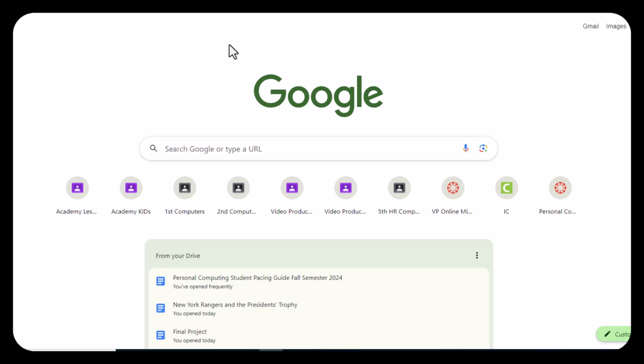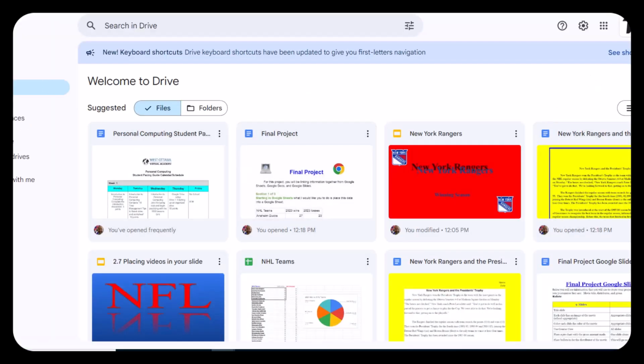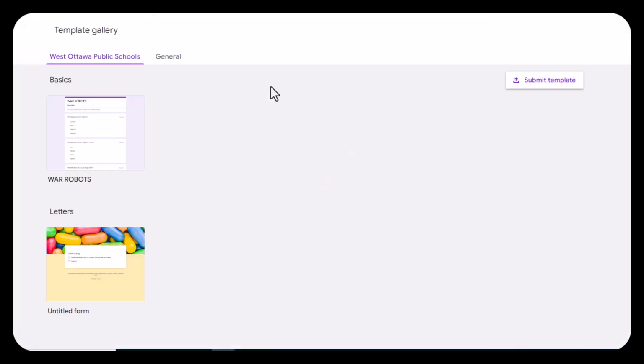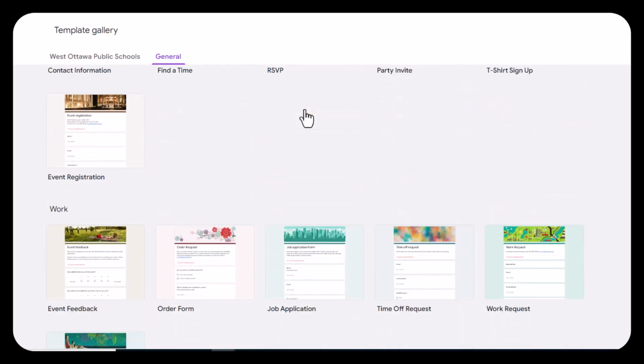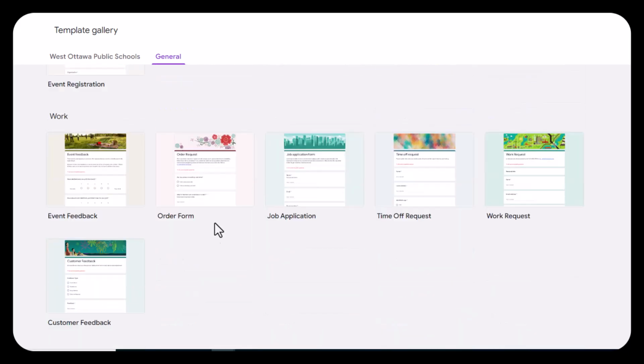So let's get started by going into Google Forms. We'll click here and you're going to go into the drive because we're going to get a template for this one. So we're going to go to New and we're going to go to Google Forms, and then we're going to come over here and we're going to go from a template. Once you get into this section, we're going to leave the West Ottawa School templates and go to General. And we're going to slide down and choose the work section, customer feedback.